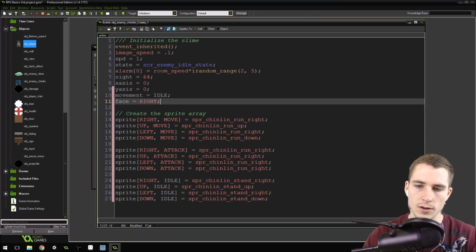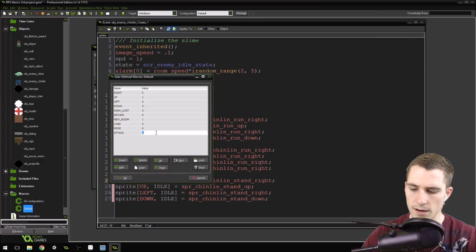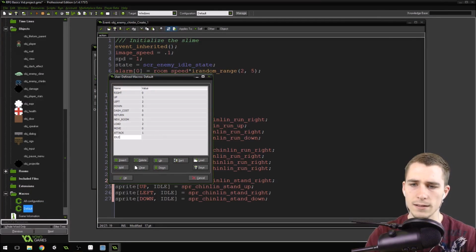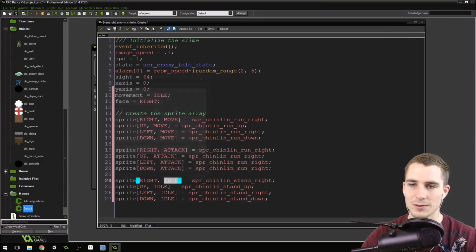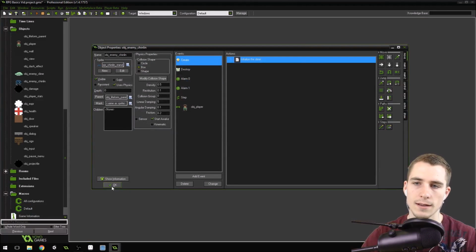So now we need to create this macro because it's not there yet. So come to macros and we're going to come into default, and here after attack we'll add idle and set it to 0. Or sorry, 2. I want to set it to 2. 0 is already used for move, so we can't do that. Set it to 2. Okay, now we have our enemy.